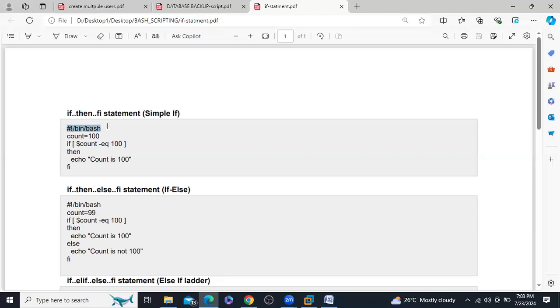So let's see, guys. So #!/bin/bash, shebang bin bash. So count is equal to 100. Count is a variable name. So count value is 100, guys. Now, if count is equal to 100, then it should print count is 100 value, right? This is a simple if, right?